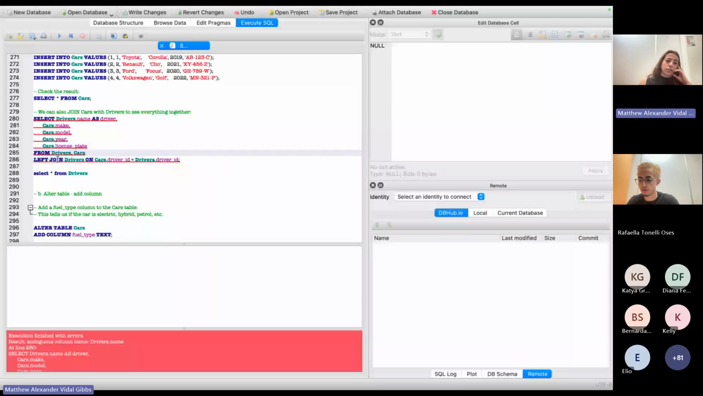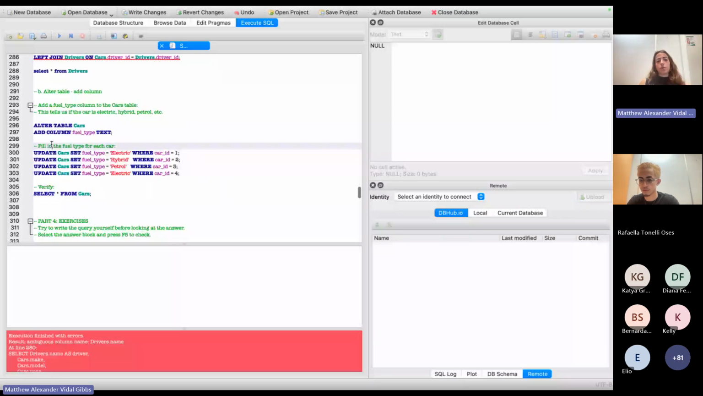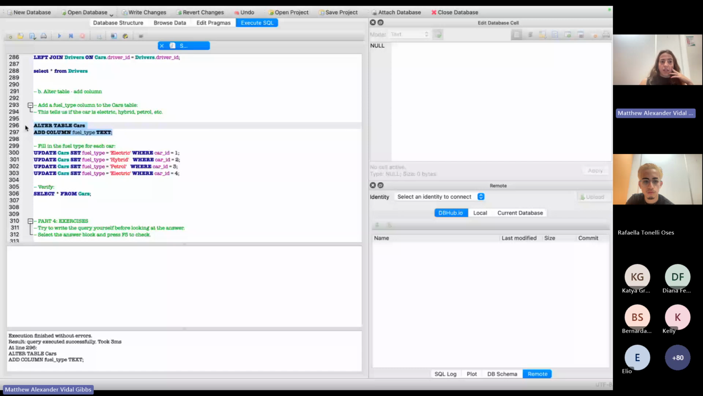And I can also alter tables. So if I want to alter a table, and besides the results that we already got, I want to add what is the energy type, if it's an electric car, if it's a hybrid car. I simply say update cars, set fuel type, and then I run it for every car. First, I have to add the column, sorry. So I'm saying here, to the table cars, alter it, adding a column called fuel type, and the fuel type is a text.